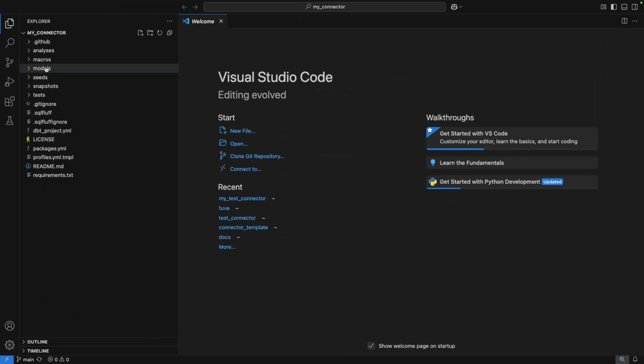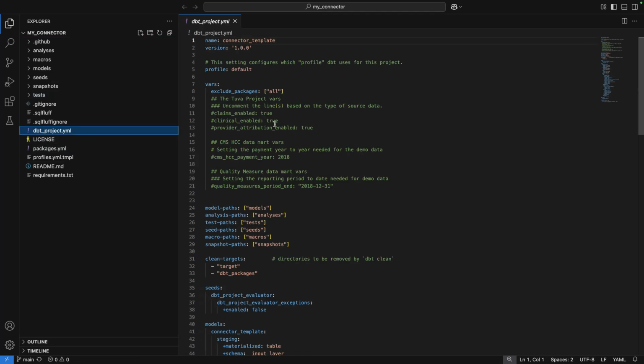So getting started here, we want to start in the dbt-project.yaml file. So for our purposes, we're going to be building a claims connector, preparing to build a claims connector. So you're going to want to uncomment claims enabled true, because that tells the Tuva project input layer what kind of data to expect. There are other variables in here, like if you wanted to set CMS HCC payment year or quality measures or period end, you could set those variables, but they default to the current year.